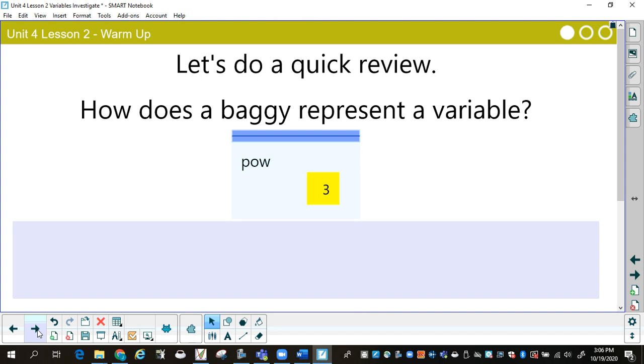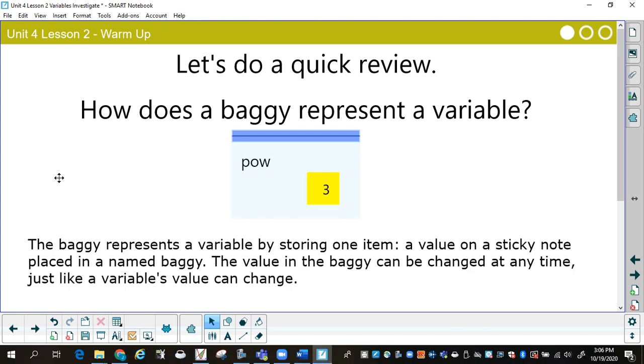Now, quick review. How does a baggie represent a variable? Well, remember in our previous lesson, the baggie represents a variable by storing one item, a value on a sticky note placed in a named baggie. The value in the baggie can be changed at any time, just like a variable's value can. However, remember, the baggie can only hold one value at a time.